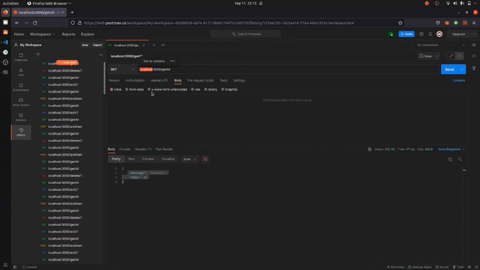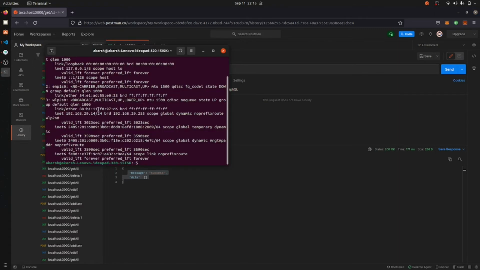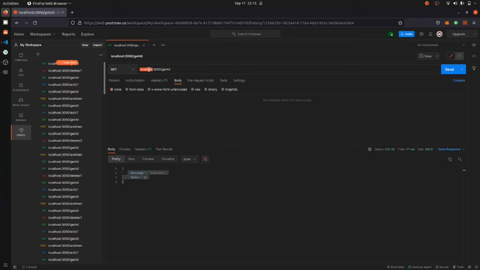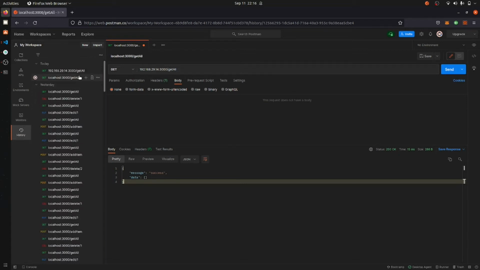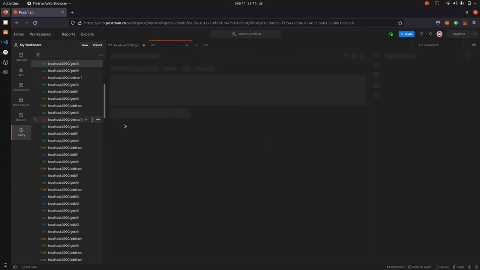So in place of this localhost, I will just go over here. I will just copy this whole stuff, remove this localhost from here, and paste it, and now I will run it, and you can see that I am still getting the answer right, because the IP and the localhost will be the same. 127.0.0.1 will be the same, and this IP will also result in the same elements. Okay, so get all, and then I have to go with the add item.